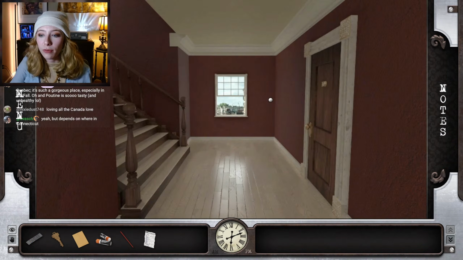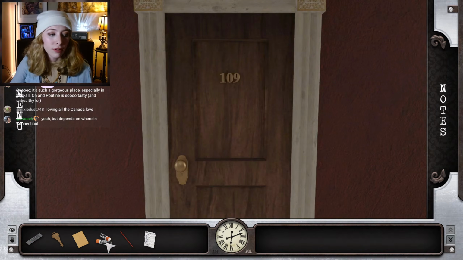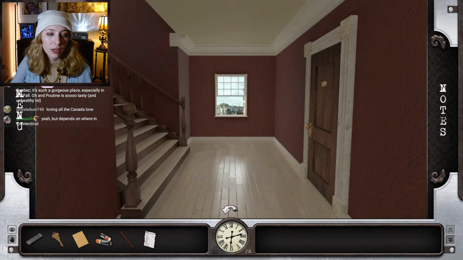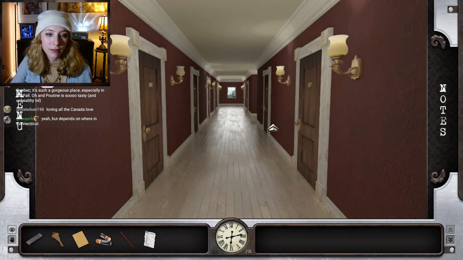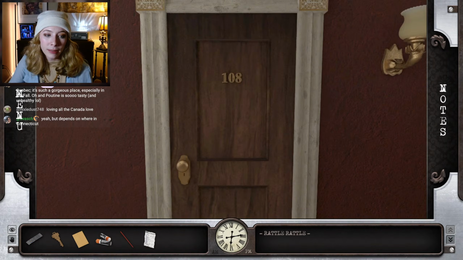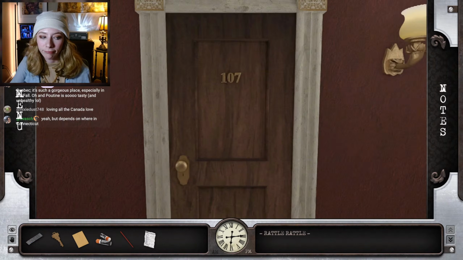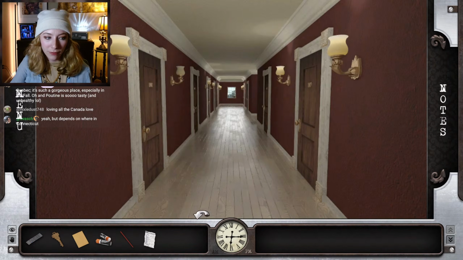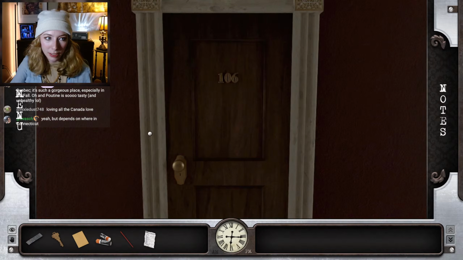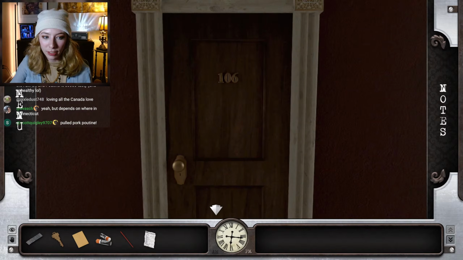How do I know what room this is? Should I try every room? I mean, presumably, if I found it at the front desk, it's gonna be one of the rooms. But it's unmarked.